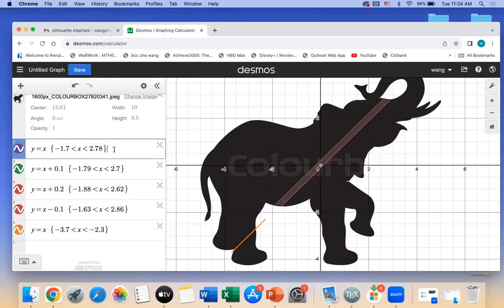So y equals x, different domain. So this give you the purple line, this give you the orange line. They are on different part of the elephant, but because there's a white region here, they're not connected. Okay, they're not connected. We just use color lines to cover the black part.